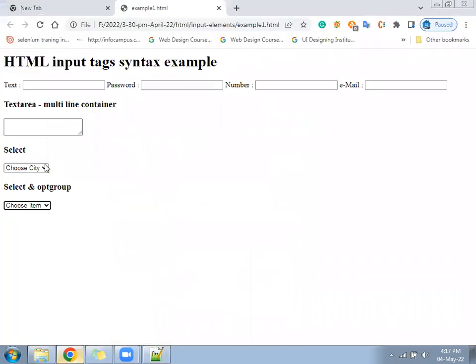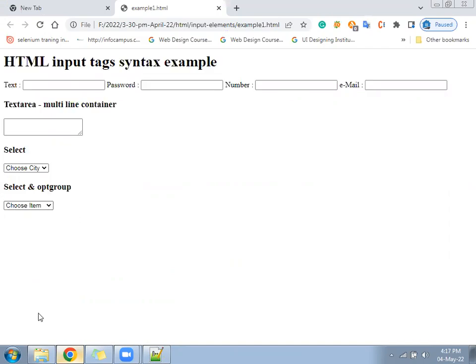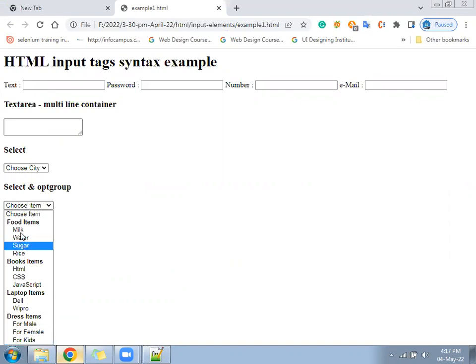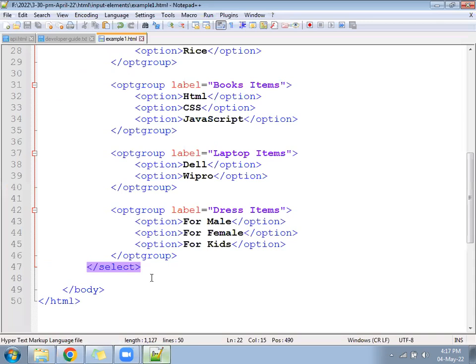So how many types of select did you create? Two types: where directly you are displaying the option, and another place where you are displaying the option in categories. Option only, but with category, and another place option without category. Something like this. Right, next.